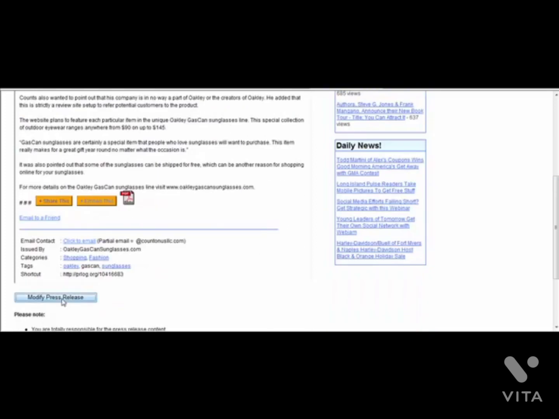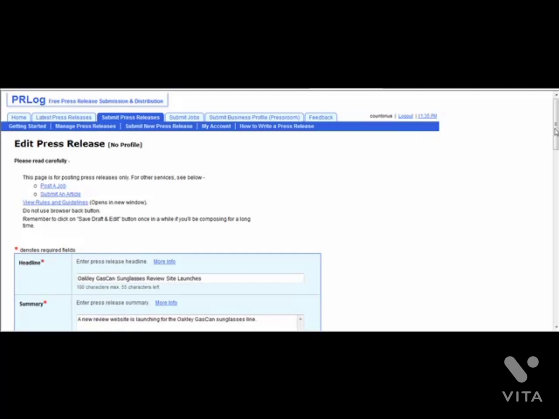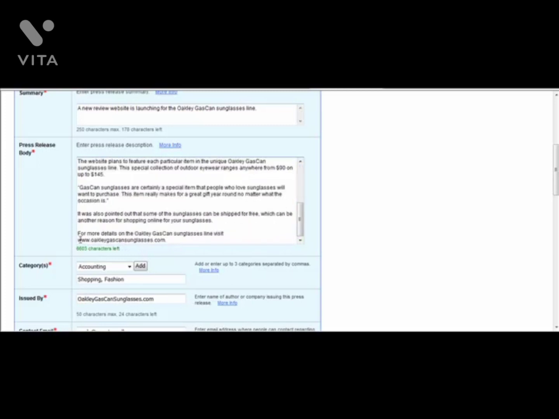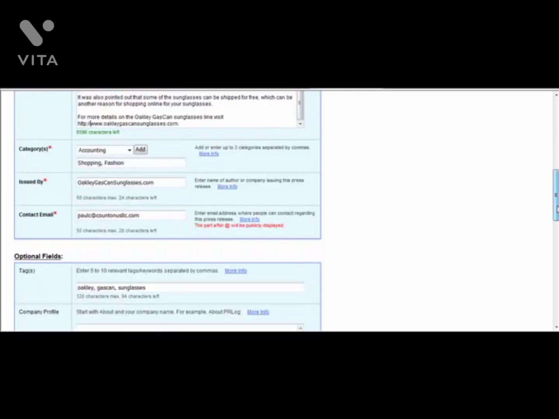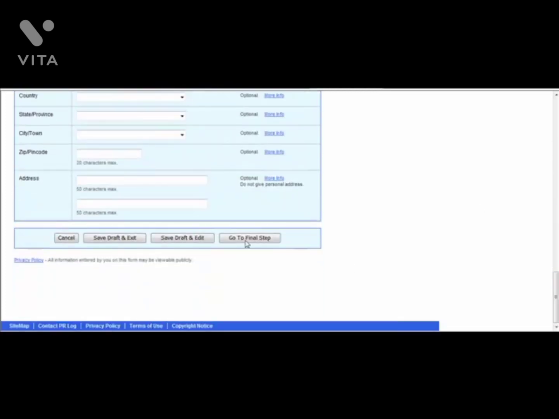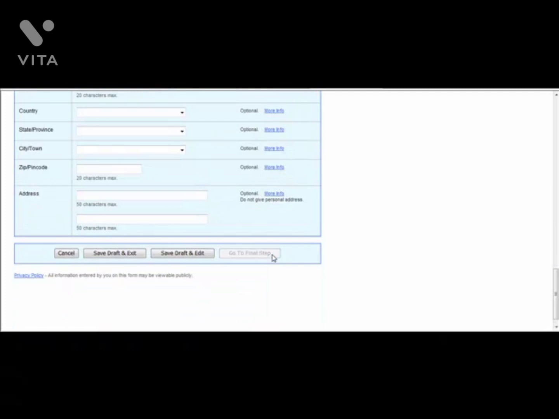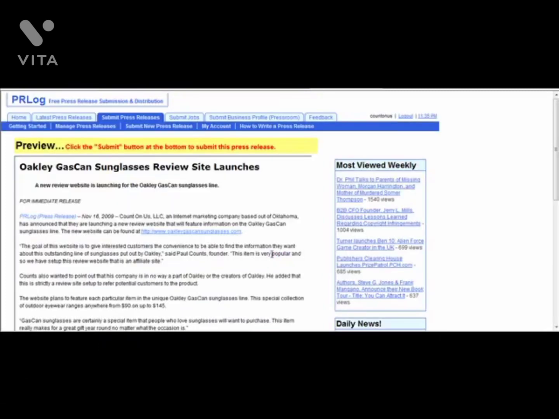So let's just do that. I'll scroll back down here, and you can make them live by putting HTTP in front of them usually, and that will be enough to get your links live. So then choose go to final step. And notice now my links are live, which is what you want because that's going to increase your click-through. And then go all the way down to the very bottom and click on submit.